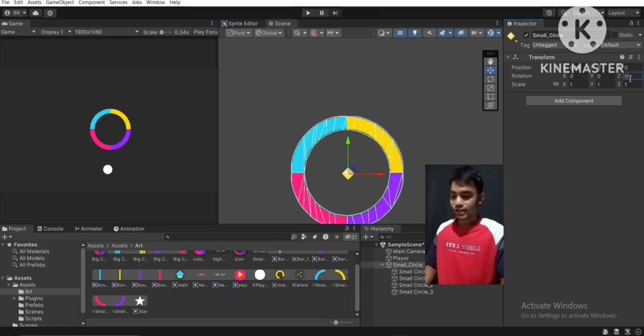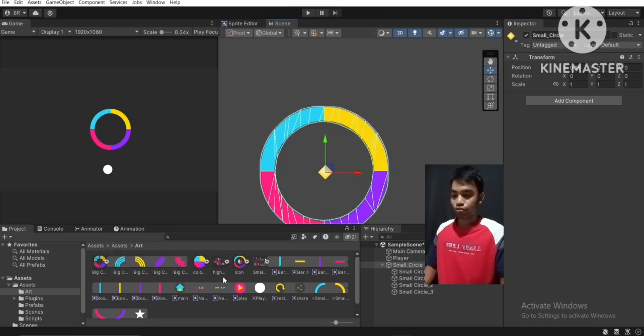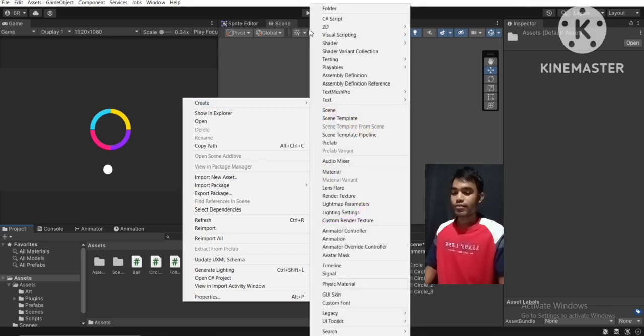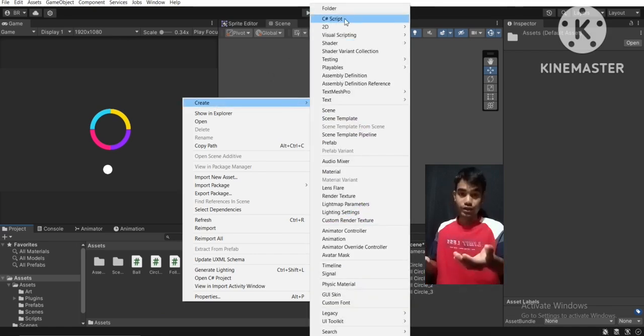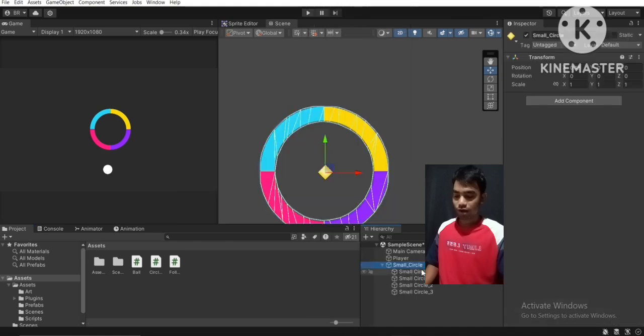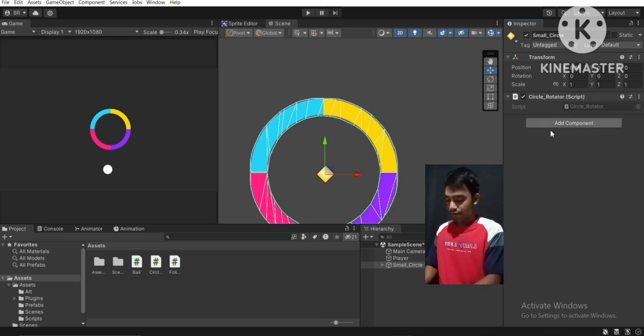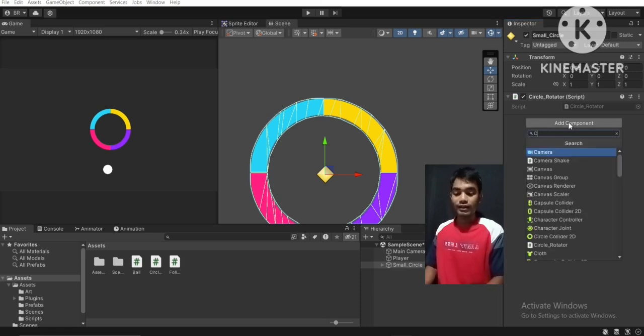Okay, so let's create a script for it to rotate this circle. Go to Assets, right click, create C# script, and name it something like CircleRotator. It's totally up to you what you want to name it. I'm going to take this small circle game object, the center one, the parent one, and select that script and drag it to the Add Component section, or what else you can do is click on Add Component and find it there by typing the name of the script you just made.